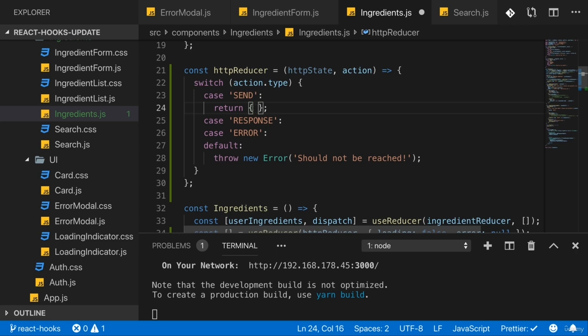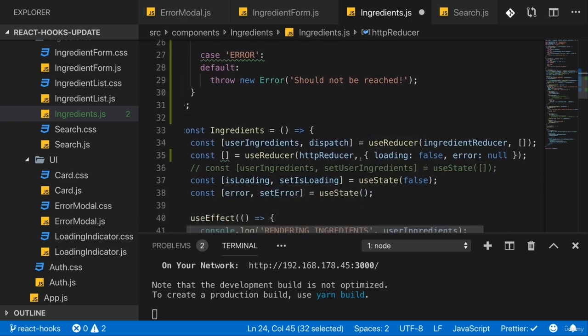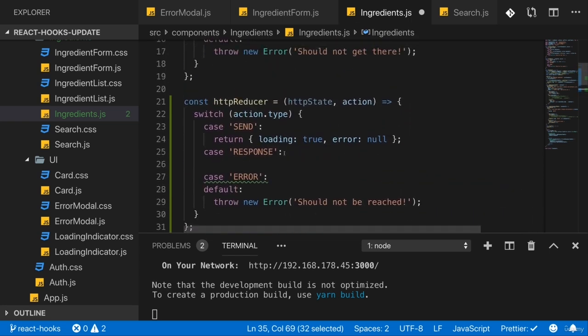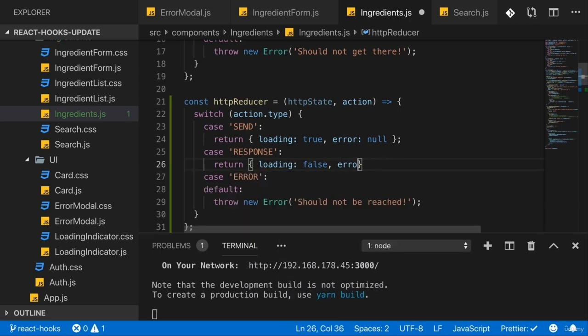Now when we send a request, we want to set loading to true, and the error probably to null, because we have no error yet if we just send the request. And this is the new state we'll return. Of course, it should match the signature of our general state, like the initial state we're managing here. And that is the case here. We have a loading property and we have an error property. If we got a response, then I'll set loading to false and I'll set error to null, or actually I just don't want to change the error.